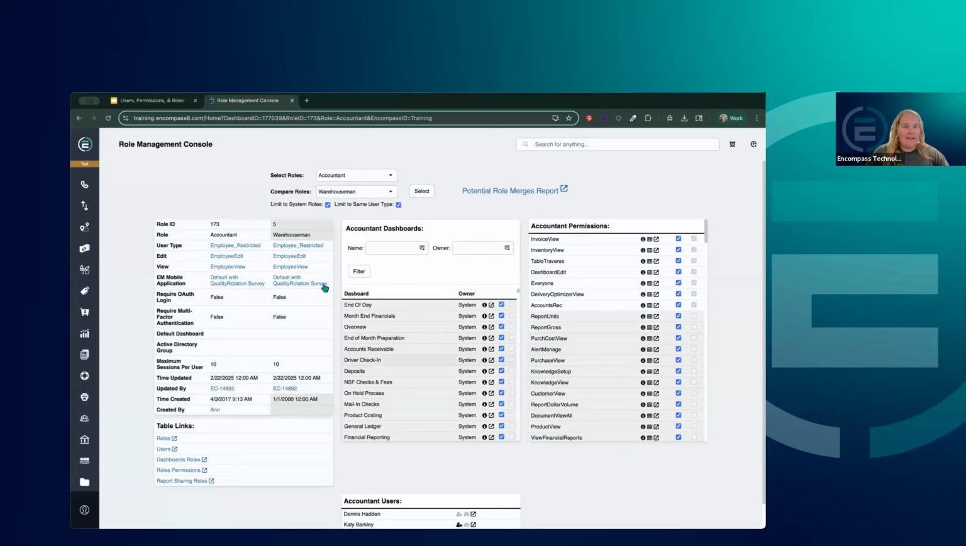So on the role side, anything that I see in gray means that there's a difference between the two. So the name of the role, accountant versus warehouseman, is different. The role ID is different. Everything else is pretty much the same here.